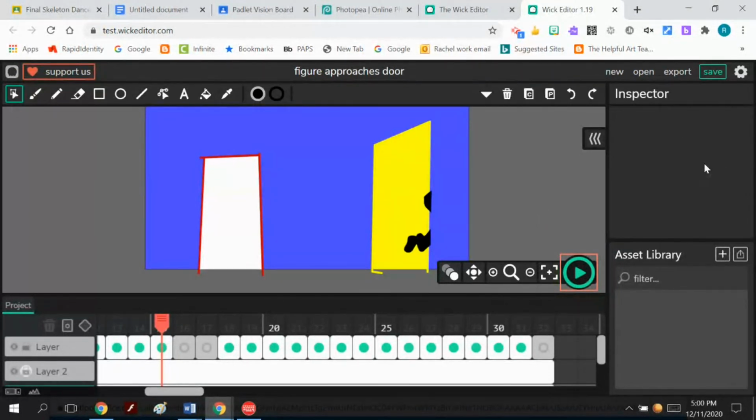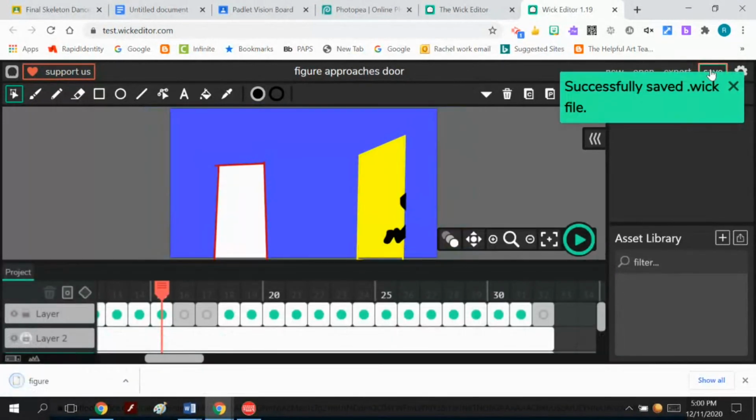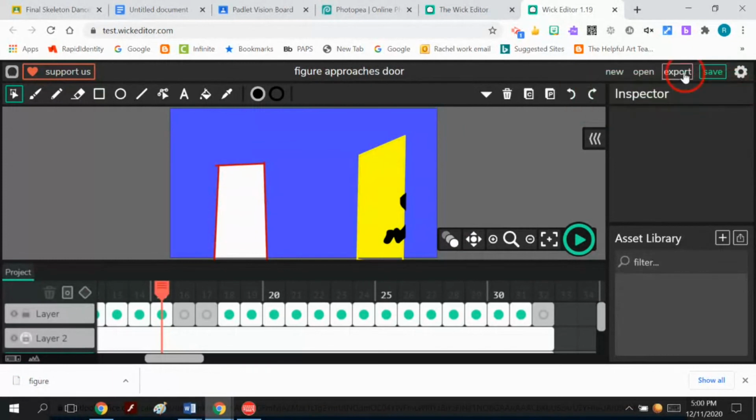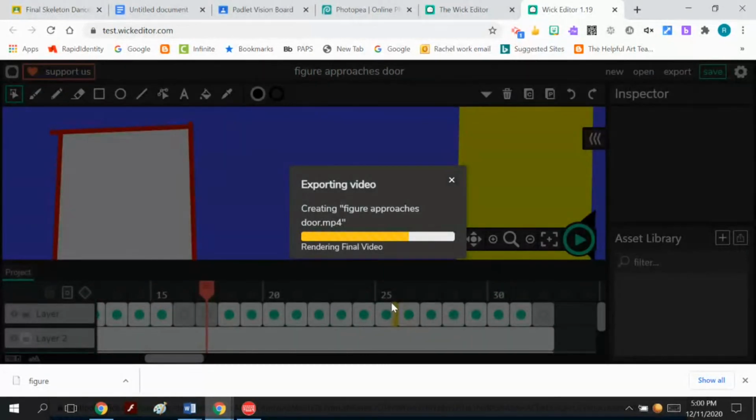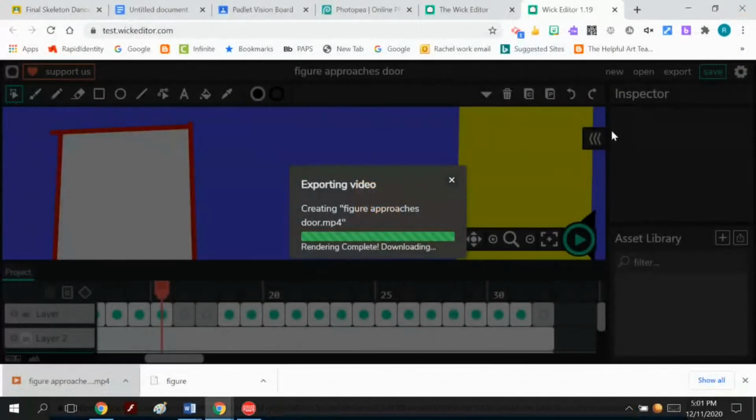So now I'm going to save it. That'll save my project. And I'm also going to export it as an MP4. Export video. And it's called Figure Approaches Door. It's always a good idea to name your projects. So let me just play it. See how the finished project looks. Not bad. It's like maybe 2 seconds of animation.